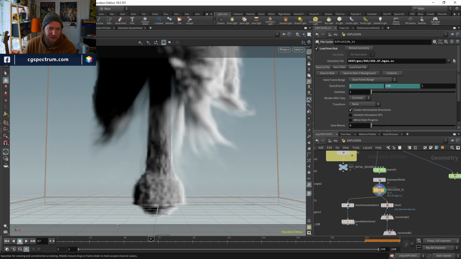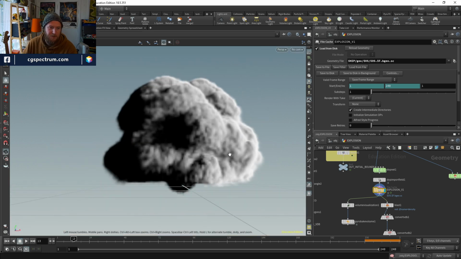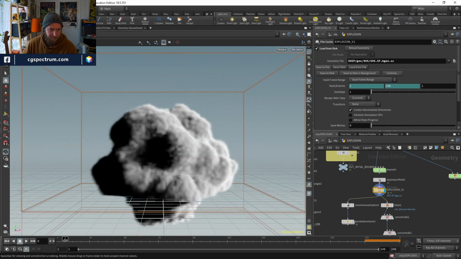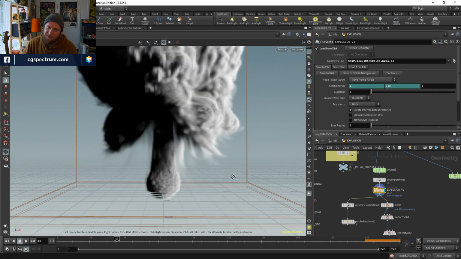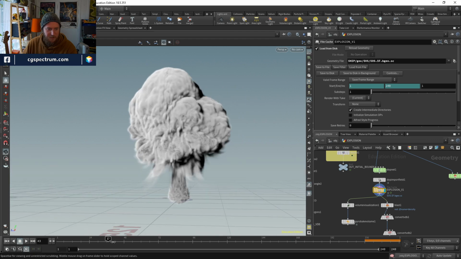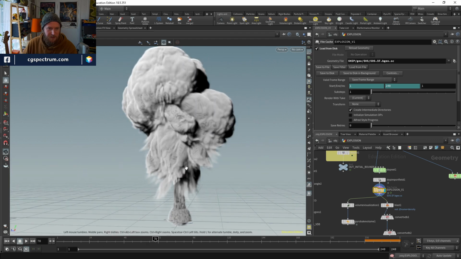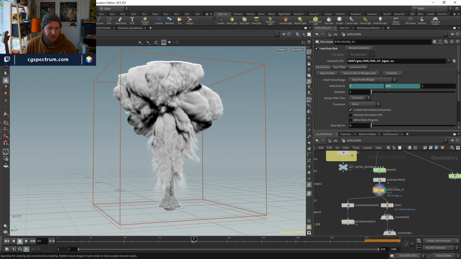So I just cached this to disk to see where I got to last, two weeks ago, last time I was doing this file. I haven't done anything since then. And as you can see, it's certainly a mushroom cloud. It's that classic kind of nuclear explosion. But it needs work.